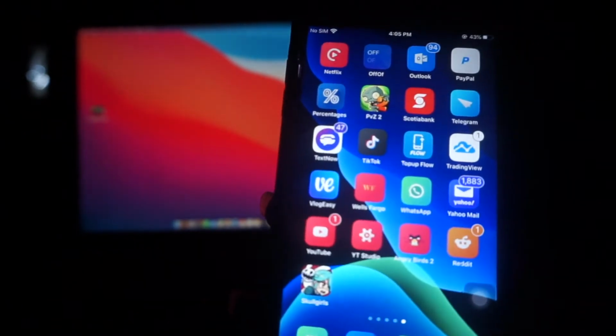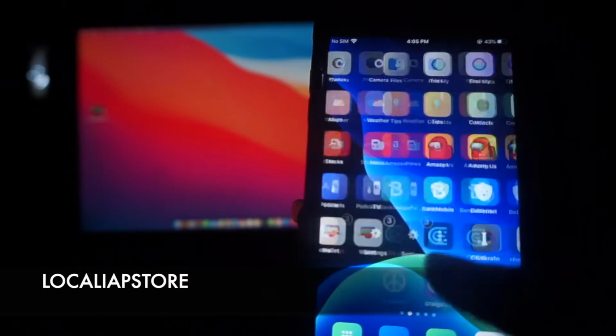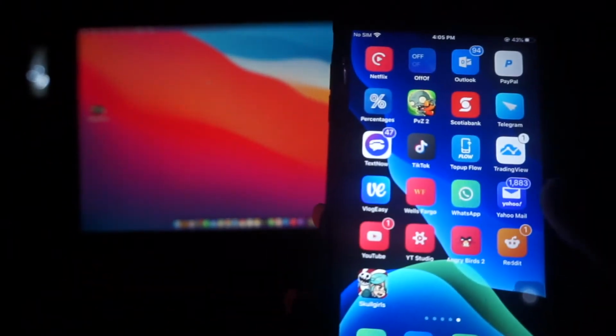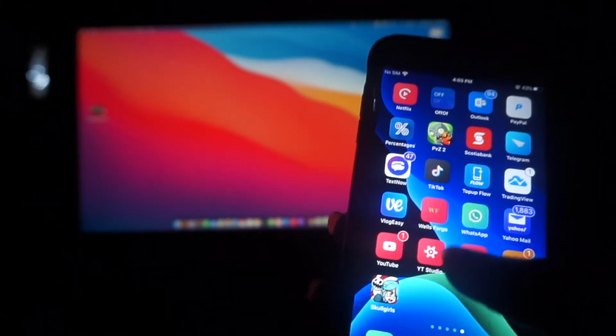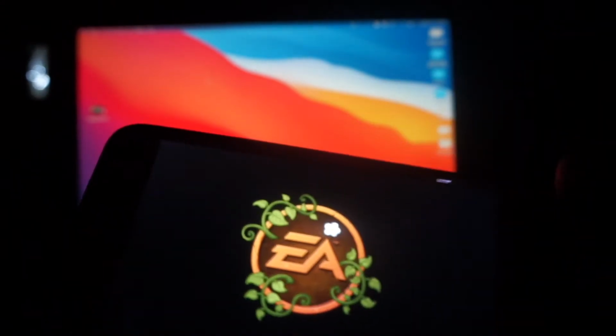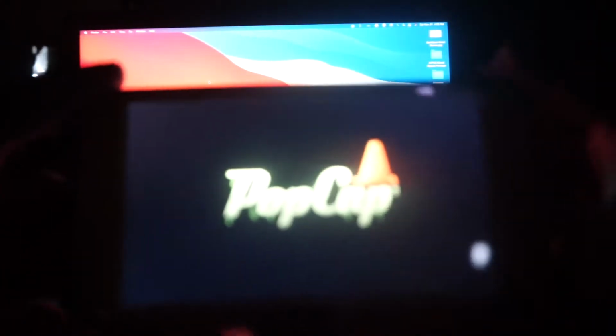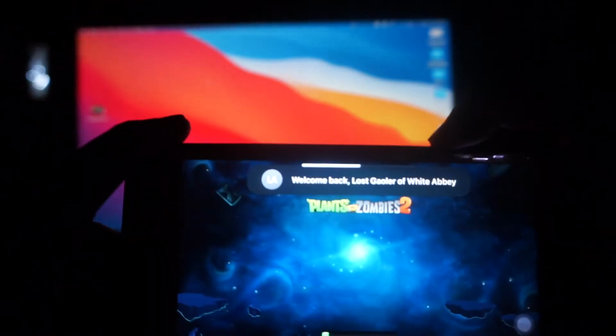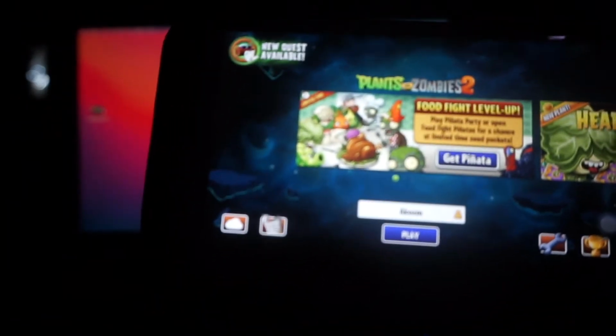Then we have local IAP store. I always use this tweak for a lot of games. So what this tweak actually does is, whenever you're playing a game, it doesn't work for all games. It only works for a certain set of games. I don't know every game that it works for. I only use it for a few of them, but I do use it on Plants vs Zombies. I just love this game.